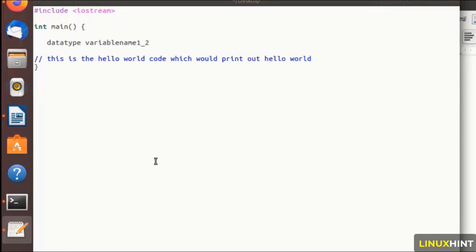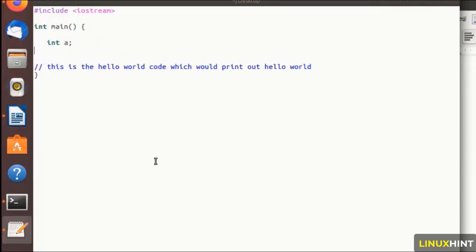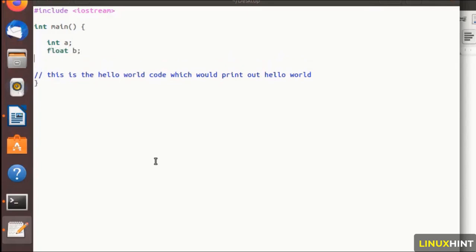All right, so now we're going to write here int, and let's call this variable a. Let's say I create another variable of float type, let's call it b. And let's say I create another variable of boolean type, which means it's going to have only two values, true or false, let's call it c. So this is how you basically create a variable in C++.